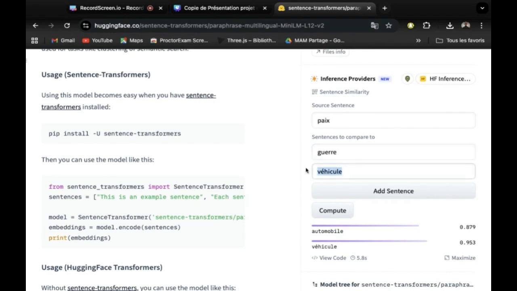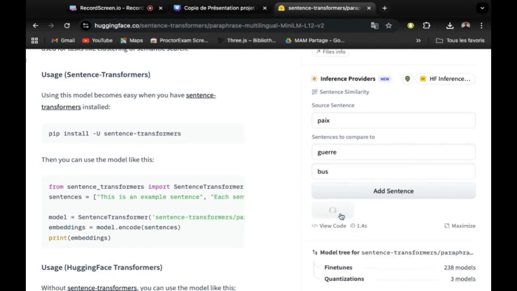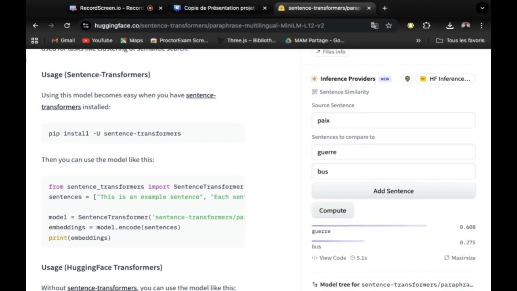Alright, now I'm going to pick a word at random. Bus. So why did I choose these words? When we talk about war, we often talk about peace. You'll see that these words are antonyms, but they will have a fairly high similarity. You see, peace is 60% similar to war, yet they are really antonyms. So this is one of the things that can make these models fail a bit.